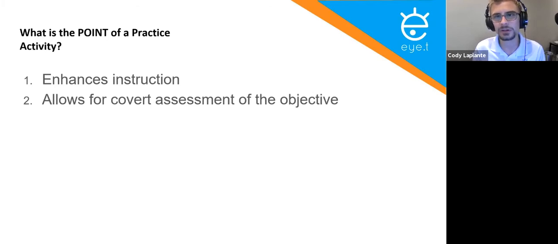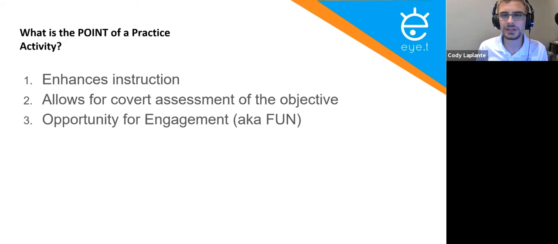That's really, really important. If we don't have the practice activity, if we rush straight to assessment, we're taking away the opportunity for us to actually formatively assess what the student knows and what they can do, okay? And then finally, my favorite one is it's an opportunity for engagement. So we're going to call it fun, right?